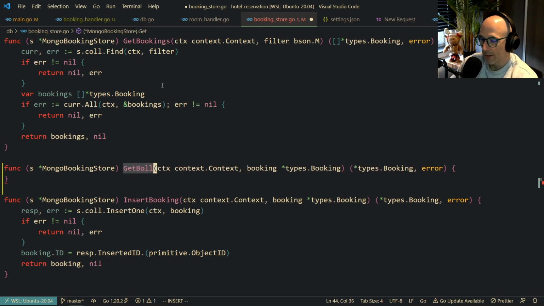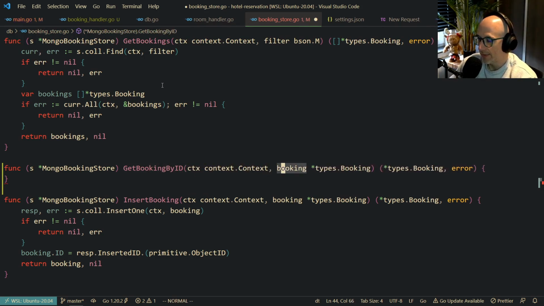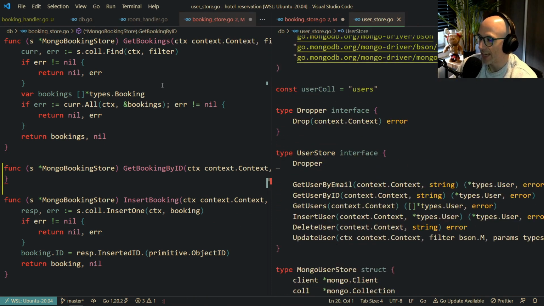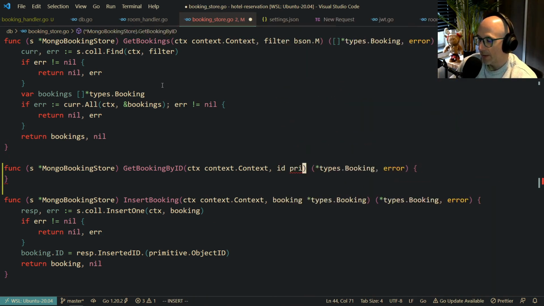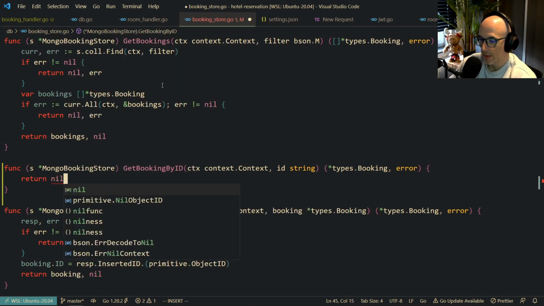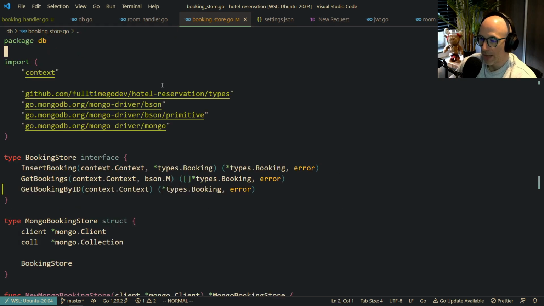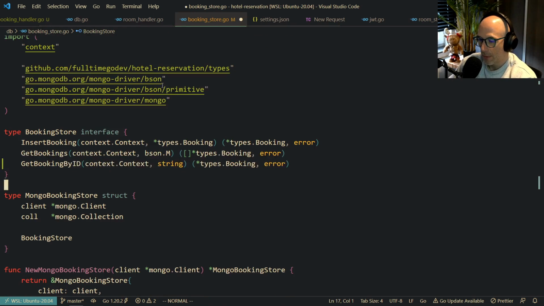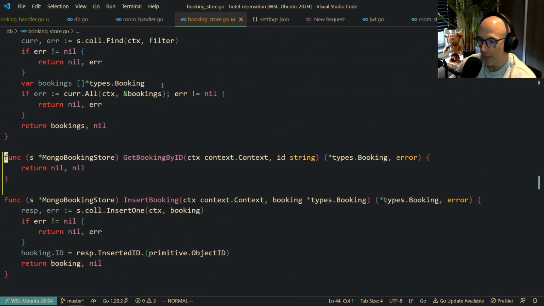Get booking by ID is going to be delete till this here. ID is going to be, is this a primitive? Let me open up user store to see how we did it. A string, actually, to be honest. Yeah, it's going to be a string. And that's going to return this booking here. We're going to say return nil for now. Go back here because we forgot the ID, which is going to be a string. Perfectly fine. Let's go back to the bottom here.